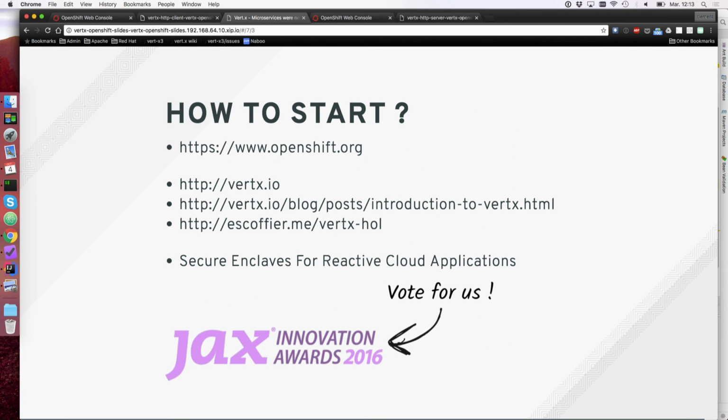Well, if you want to start, go to OpenShift.org to start downloading OpenShift. I recommend you to use Minishift or CDK. Vert.x, Vert.x.io. On this blog post here, it's a series where we implement a REST application using Vert.x with JDBC and so on, and Mongo too, so it will tell you everything you need to know. This hands-on lab here is a very long hands-on lab. It's 70 pages. It's about reactive microservices. So everything I have explained, but really more in depth. And in this lab we build a micro trading application, a fake trading application.